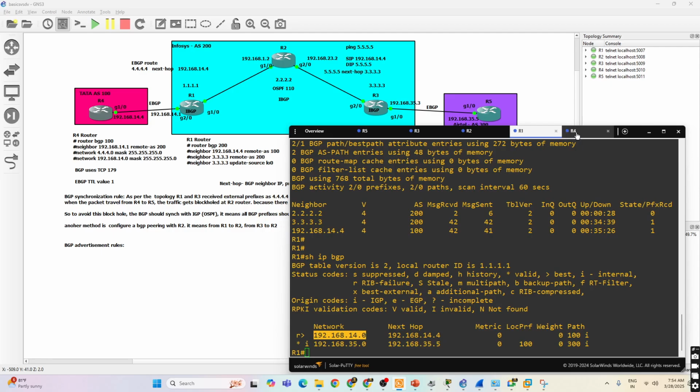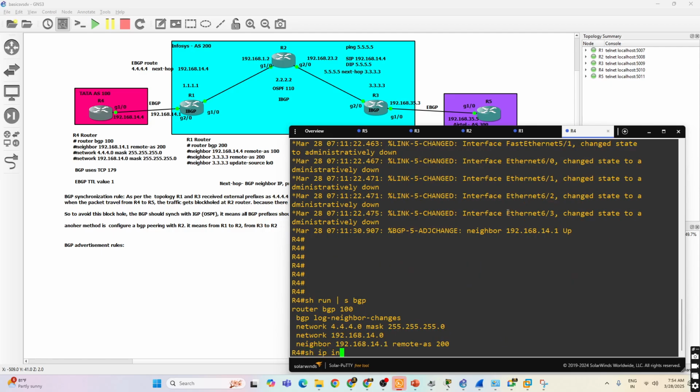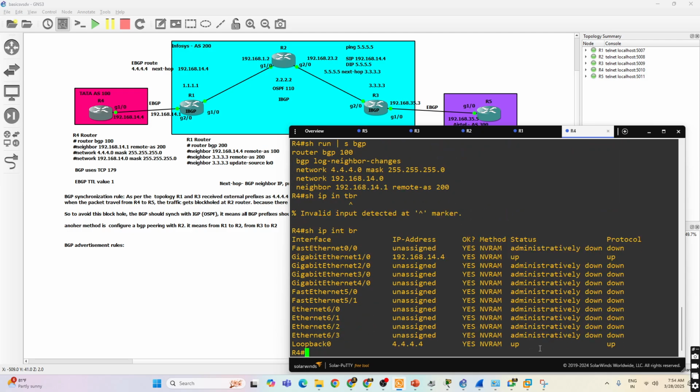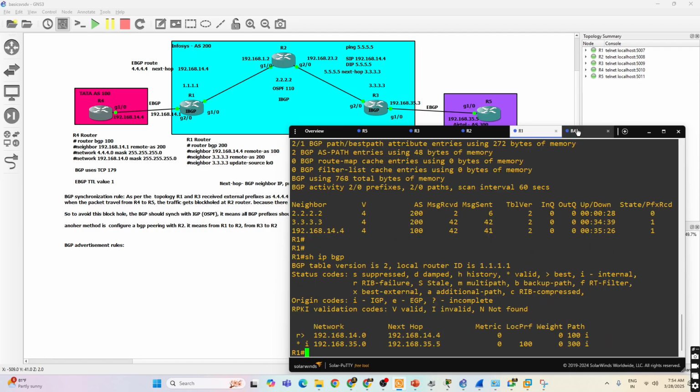Okay, on R4 I configured, show IP interface brief. Yeah, I have configured loopback. So the loopback IP I have advertised right here, 4.4.4. I have advertised here, and the 4.4.4 network should be seen here.